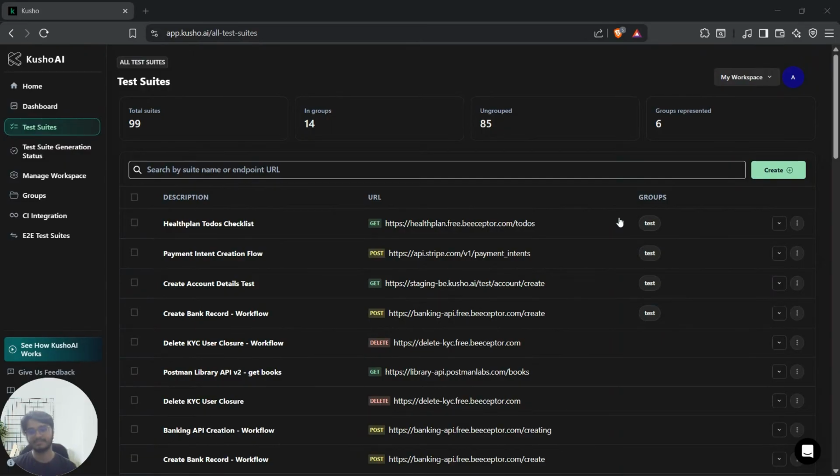And now let's see the E2E test suite tab. Basically, E2E test suite is your end-to-end test suite. So you can create a flow or a workflow of your various test suites. You can connect one API to another, the second one to the third one, and basically you can create permutations and combinations for it. So let's say you have a fintech API that depends on first fetching the KYC, then updating it, then maybe deleting it.